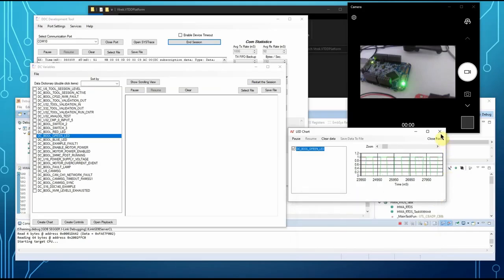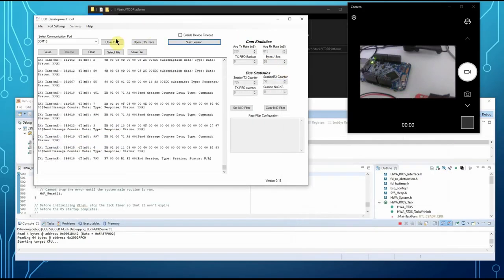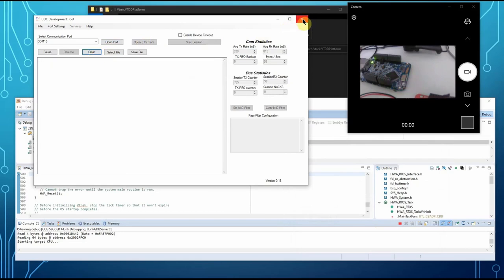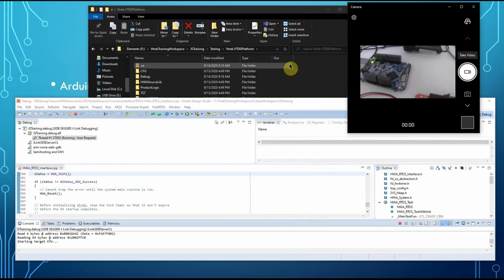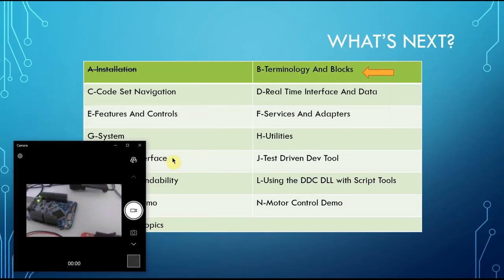So it looks like we have a good build. We've got a project that's working the way it should. And that puts us to the end of this installation chapter. Let's see what's next. We've finished installation, and so chapter B is terminology and blocks. And then chapter C is a shorter one, it's code set navigation. So we'll see you there.